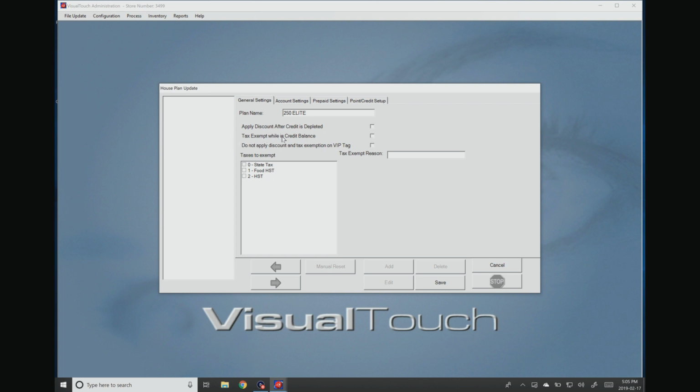Are they tax exempt while in credit balance? If they are tax exempt, which most plans are, then we will do that. Which taxes are we going to exempt? We're going to exempt state tax or whatever the case might be. If we have an alcohol tax as well, typically most communities don't have alcohol as part of their prepaid dollar. So then I would not check off bar tax here. And then do not apply discounted tax exemption on VIP tax.